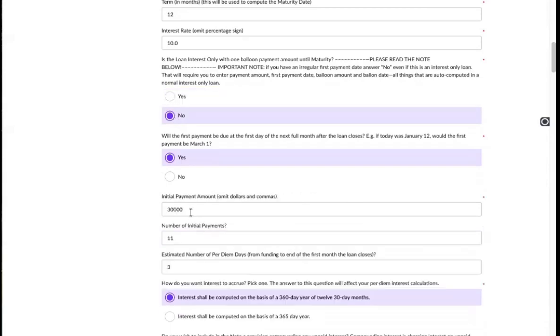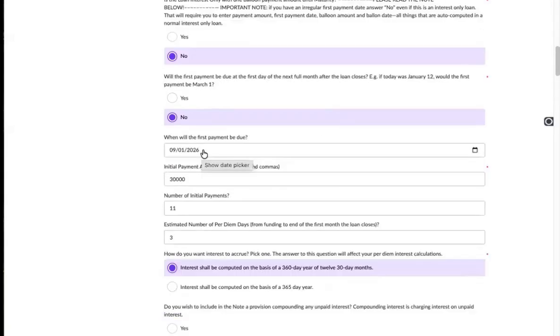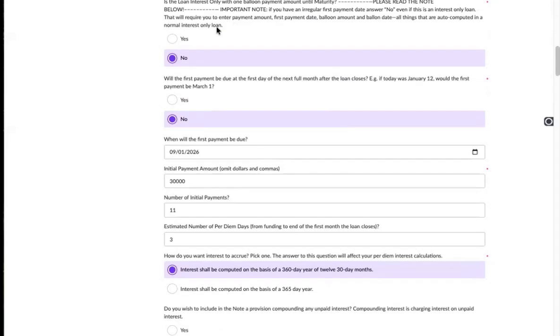When you do so, it will populate the field for the initial payment amount as well as the number of payments. It's critical you then select no to the question regarding your regular payment schedule. When you select no, because you have that irregular payment, you will need to input the date that your first payment is due.